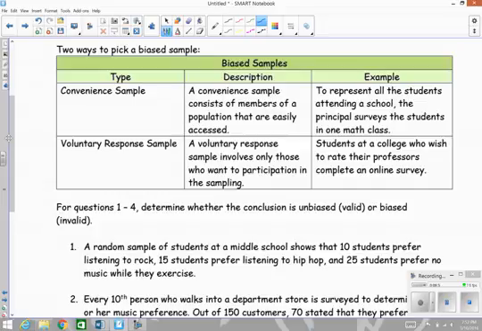The second type that's not so good is voluntary response. A couple of you, I think in 6th period, mentioned the radio: call in, and if you do our survey, you'll get a prize. People are volunteering to respond to that. It's not randomly chosen. People are volunteering to give their opinion.